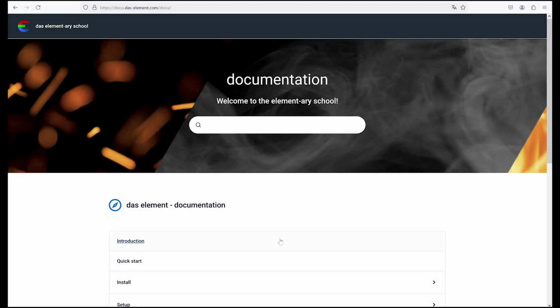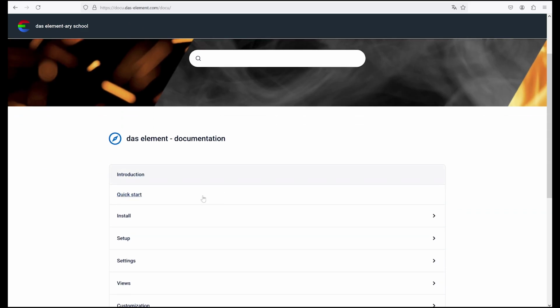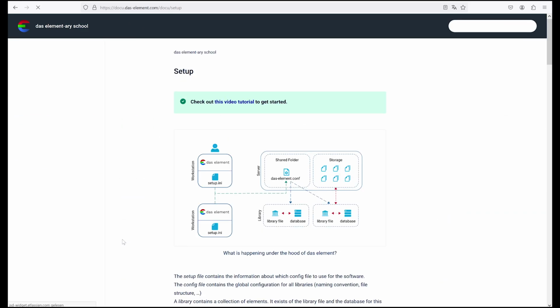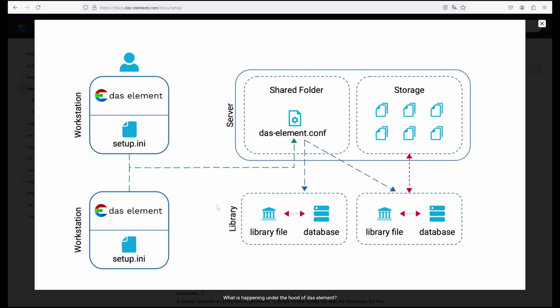Before we get started, let's have a quick look at the documentation page at the Das Element docs. You will find the setup page where we have this image, which shows us how everything works and how everything comes together. So we have the artist workstation. From that workstation, we point to a configuration file. This can either be done by using the UI and selecting the location of that config file, or for the pipeline TDs and IT people, you can use an environment variable to point to that config file.